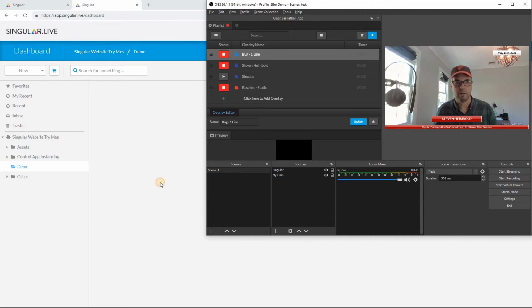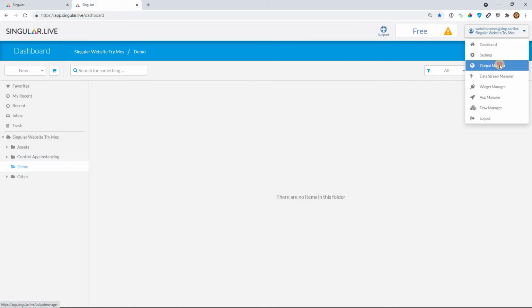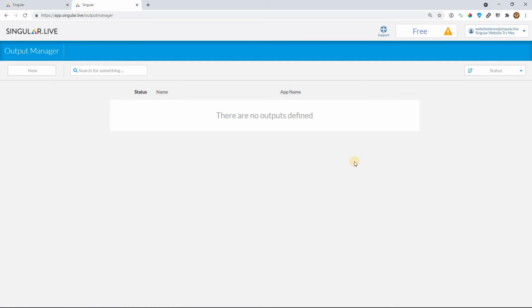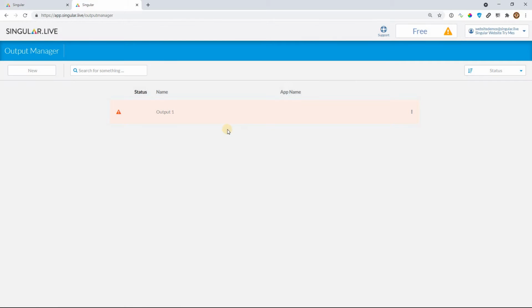So check this out. Go to your dashboard. I want you to go to the upper right hand corner, go to your Output Manager, and it's in this Output Manager that you create outputs. So I'm going to make a new one, and I'm just going to call this Output 1. And I'll create it. Don't worry about the exclamation point. That has to do with, I'm in a free account right here.